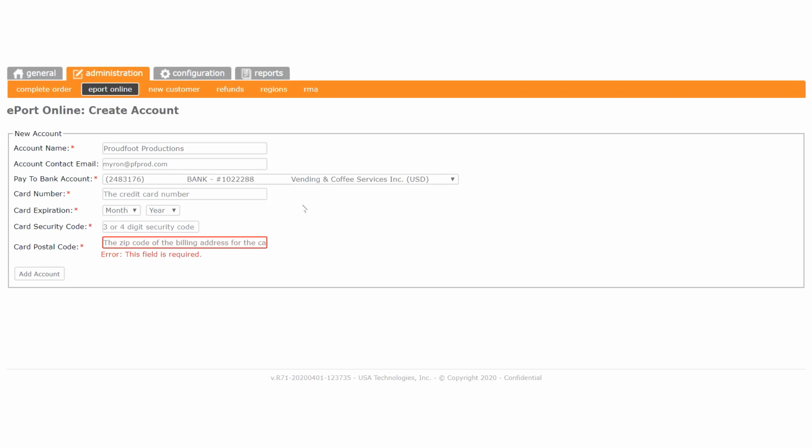If you're setting up the account with your customer on the phone, get their credit card number, the expiration, and the security code, and enter the numbers in these fields. Otherwise, you will need to have collected that information from them before you get to this page. You will also need the postal code for the billing address of your customer. When the form is complete, click the Add Account button, and the customer will be added to your account list.